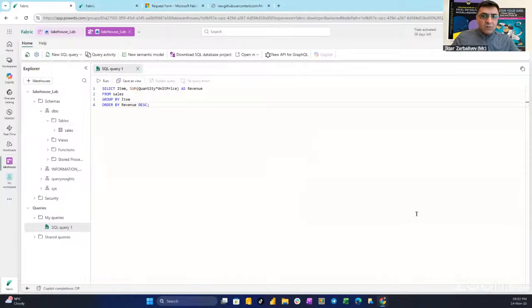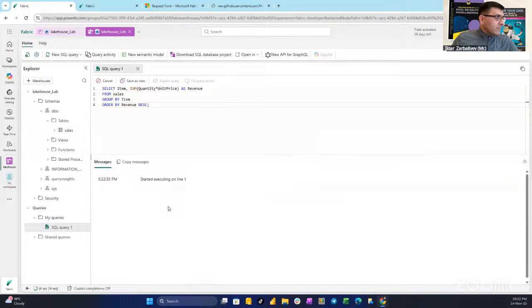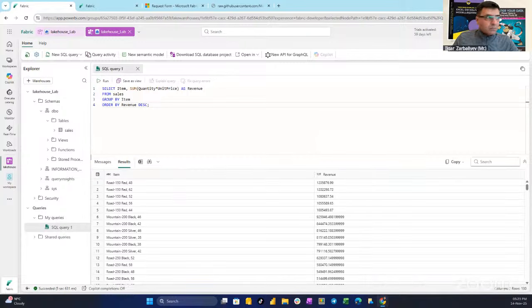And now what I can do is just run the query. And thus, I'm going to get some values here. Here I'm going to see my items with their revenues, right? It means that these results show us the total revenue for each product.